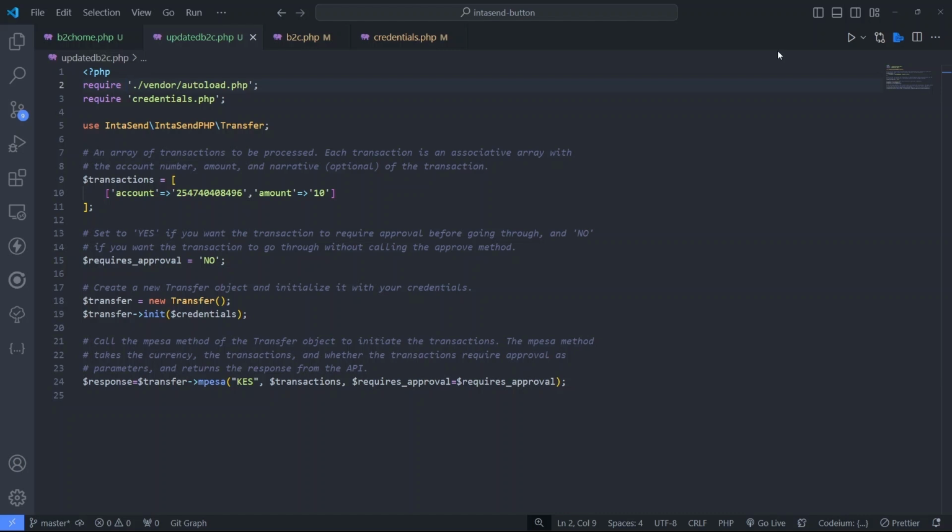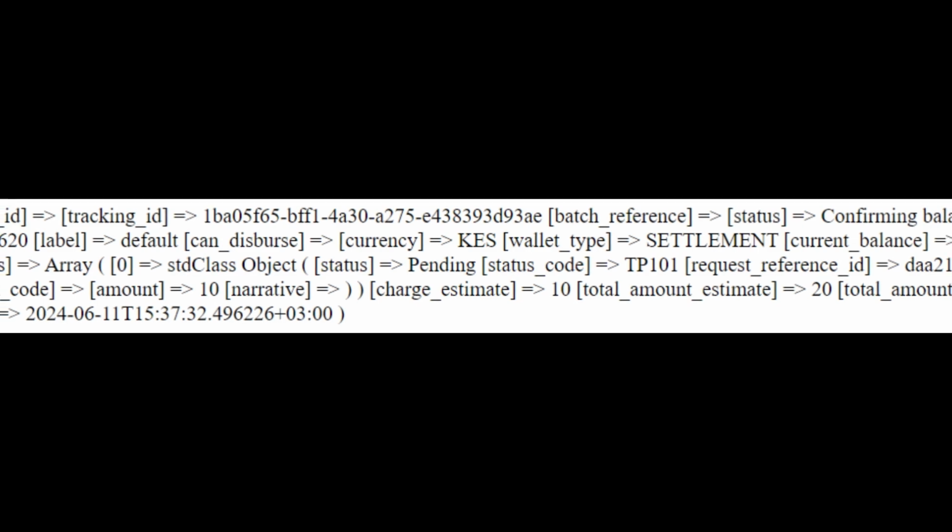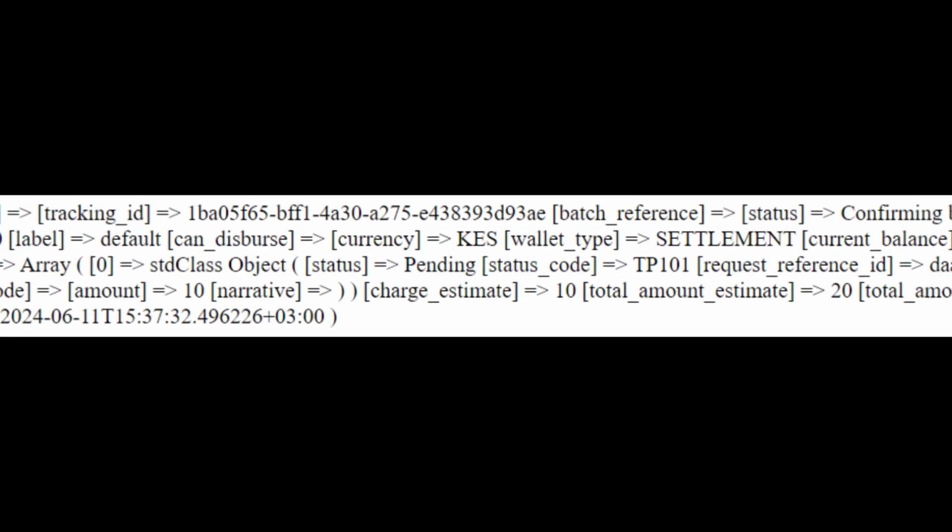Same as before, you create a new transfer object and initialize it with your credentials. And once that is done, you can call the M-Pesa method of the transfer object to initiate the transaction. The M-Pesa method takes in the currency, transactions, and whether it requires the approval or not as a parameter, and then it will return the response from the API. As you can see right here, this is the response for a successful transaction.